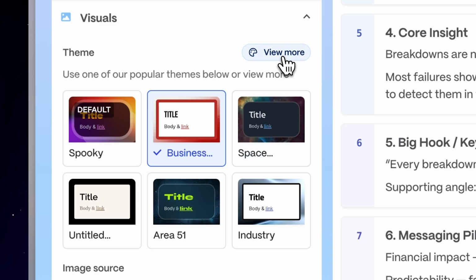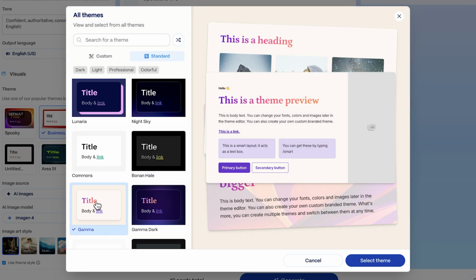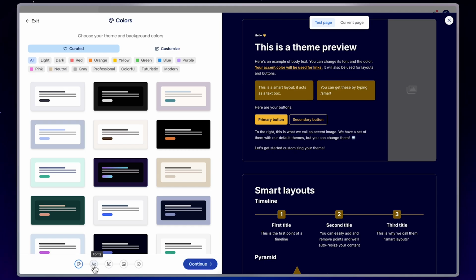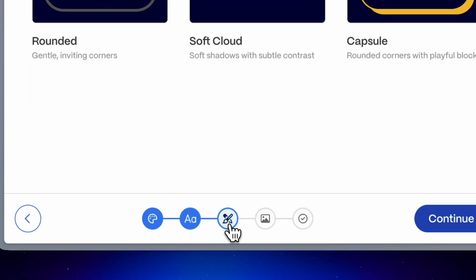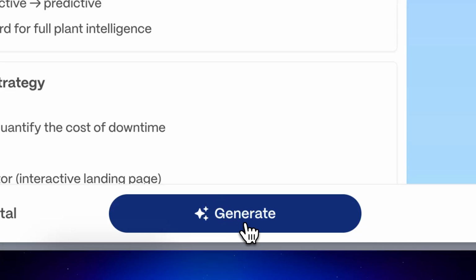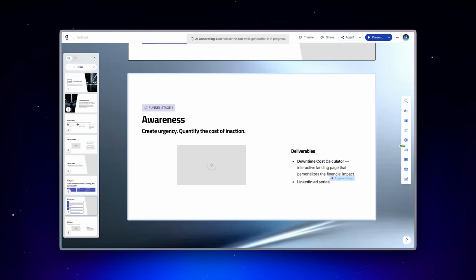In Gamma, you don't have to worry about design. Just choose one of the many professional themes or easily customize your own with your brand's colors, fonts, and logo. Check out our dedicated tutorial to learn how. Then click Generate to bring your presentation to life in seconds.